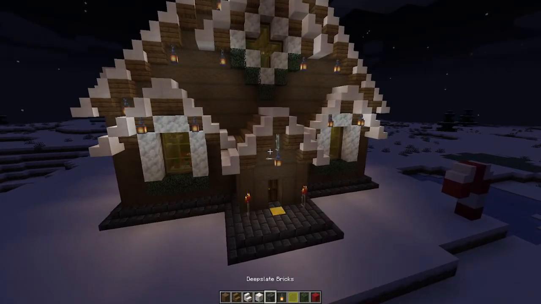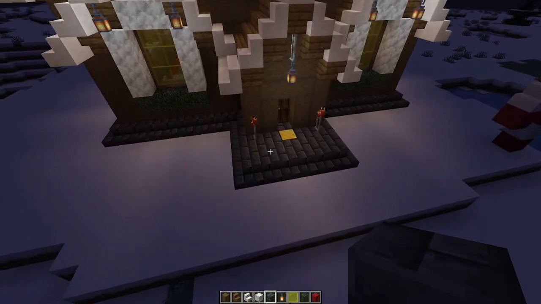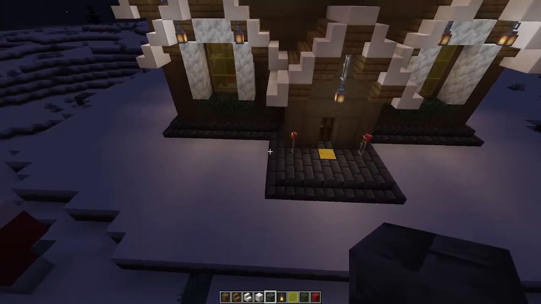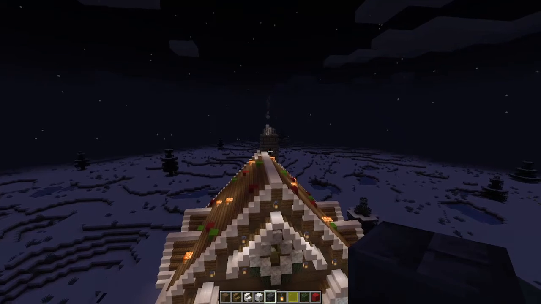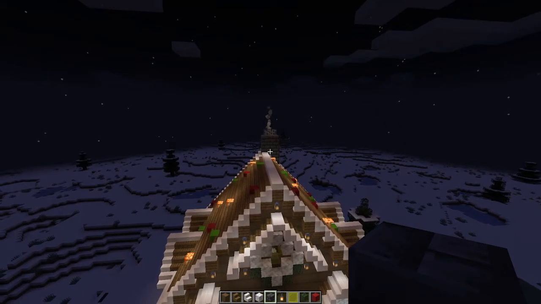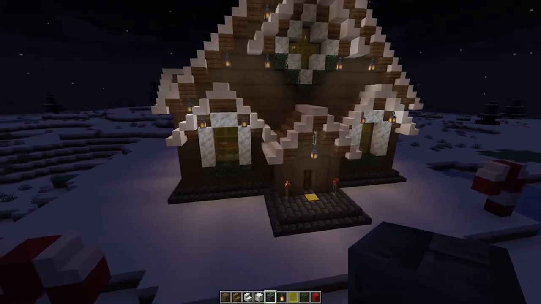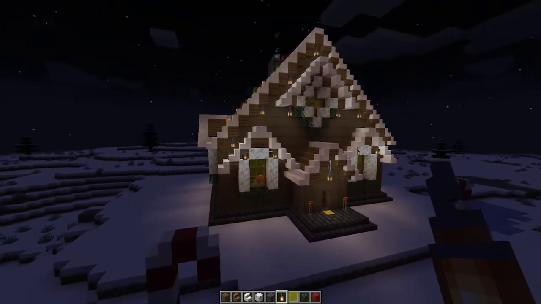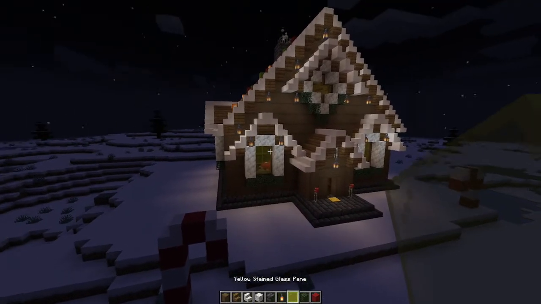Next is the deep slate bricks, which I've used for the outside floor porch, and also on the edges around the building. We also have the stairs version, and I've also used the same sort of thing as the chimney. Okay, and so moving on, we have the lanterns, which I've used to decorate the house with lights and to give it lighting as well.